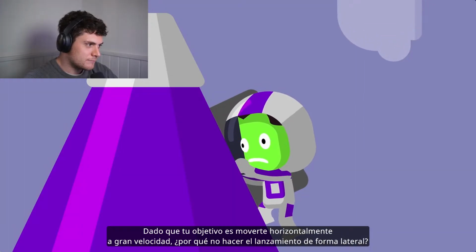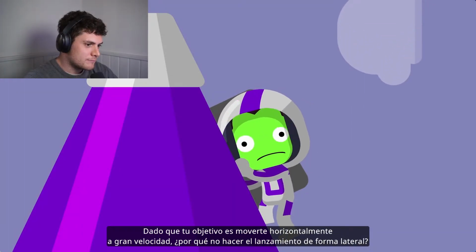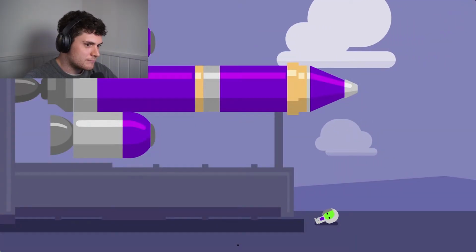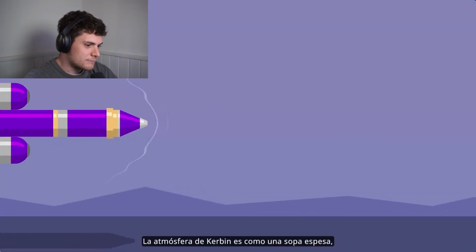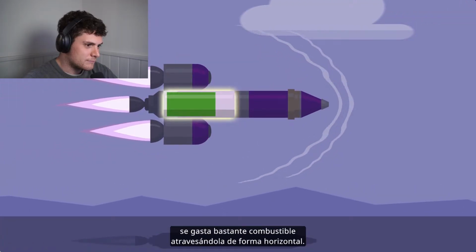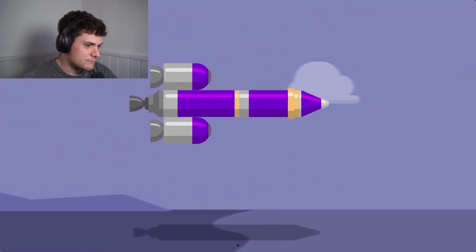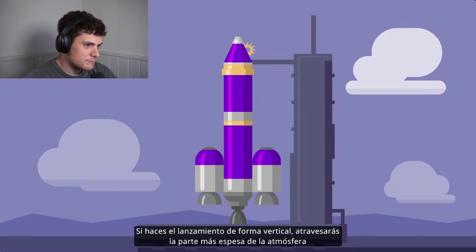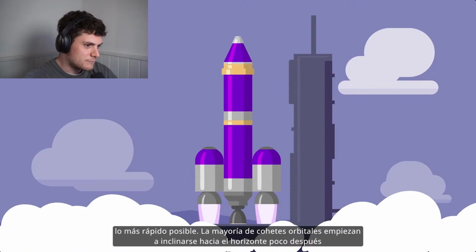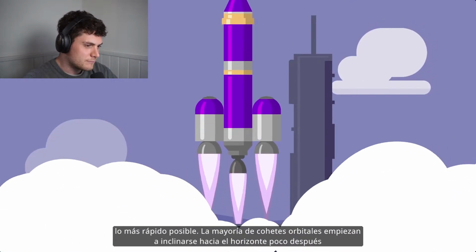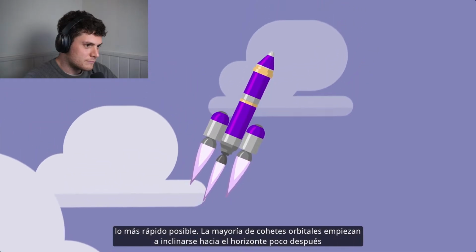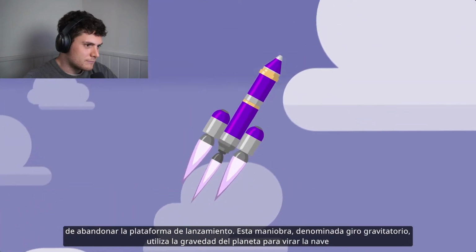So since your goal is to move horizontally at a high speed, why not launch sideways? On Kerbin, the atmosphere is like a thick soup. You waste a lot of fuel trying to fly through it horizontally. By launching vertically, you cut through the thickest part of the atmosphere as quick as possible. Most orbital rockets begin tilting toward the horizon soon after they leave the launch pad.